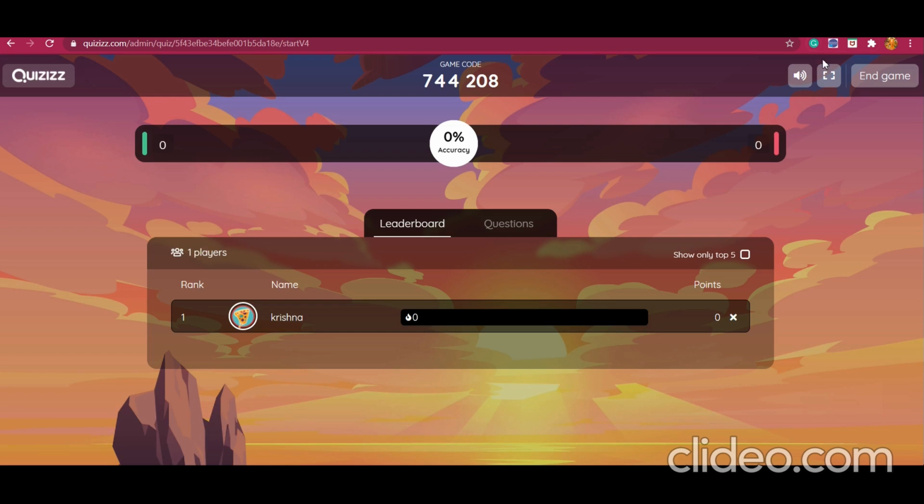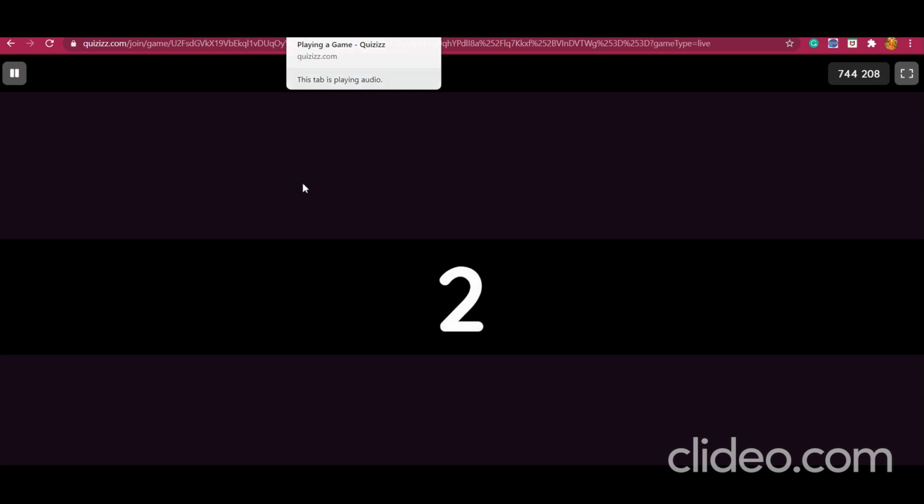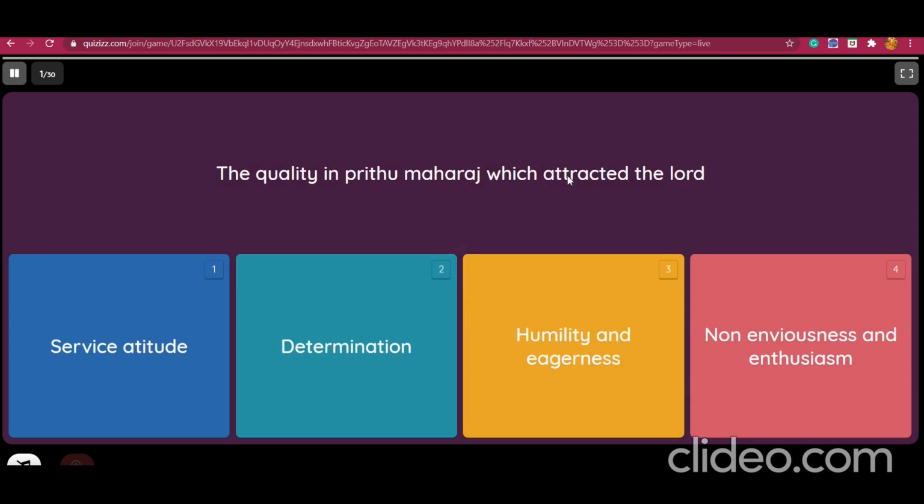As you can see here, the quiz will be started, and this is from the admin point of view, and this is from the player's point of view. I have opened two different tabs. So see, this is the way your quiz exactly looks like.